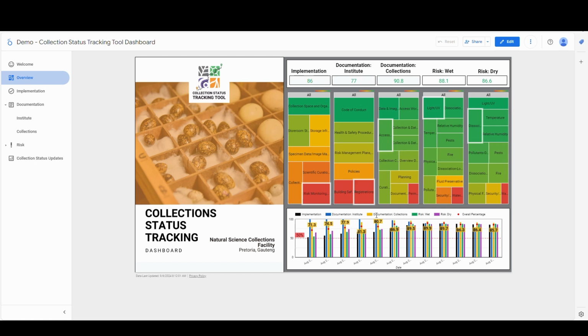Then the last part here is a display of the different submissions or updates that have been submitted to the tool. And you can see here that over time, it indicates to you the components and how they contribute to this. So in this case, the institutional documents score 100, and that's quite good.